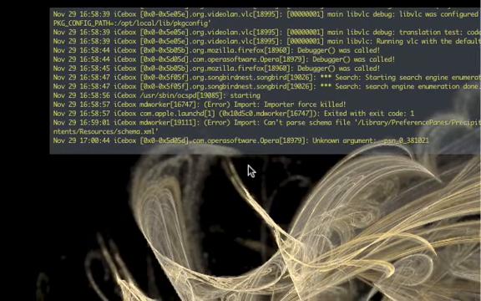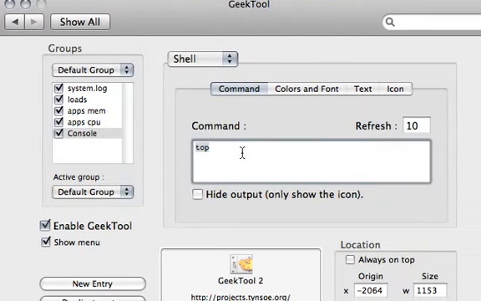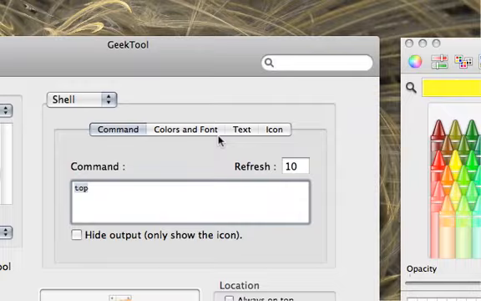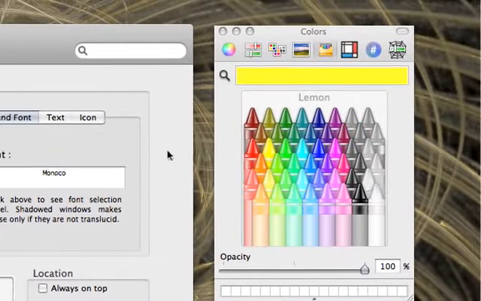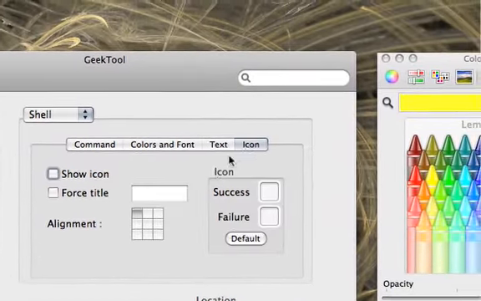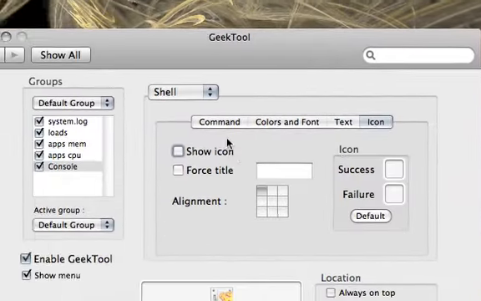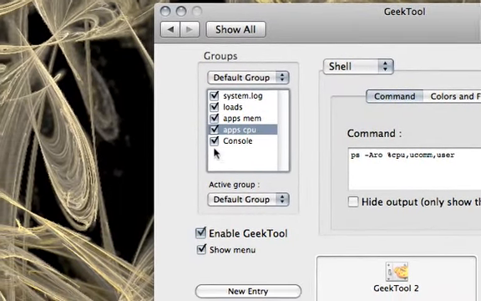Of course, I could also create a new shell command as well. Like, let's say I wanted to go with top and a refresh of 10 seconds. I can tweak the colors in the font text again to yellow if I wanted to. I can do a drop shadow, changing a variety of things, including an icon. I can choose to hide the output and just only show the icon. Change the refresh time, of course. Doing a variety of things. So it's quite useful, especially from a troubleshooting perspective.